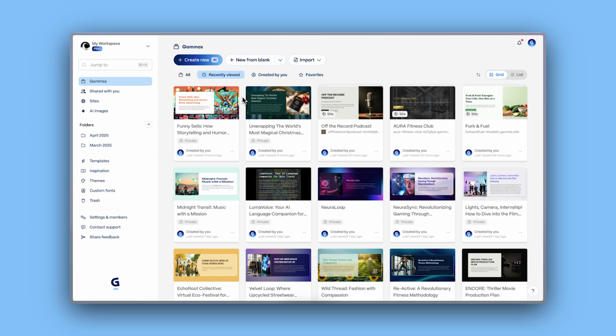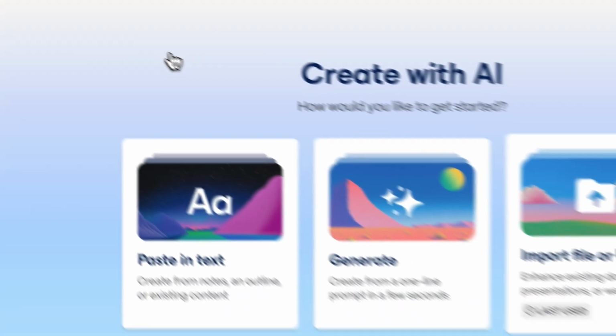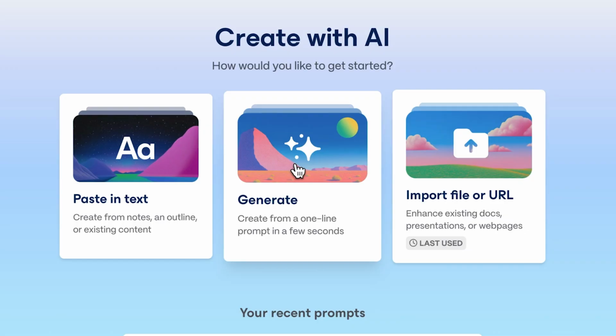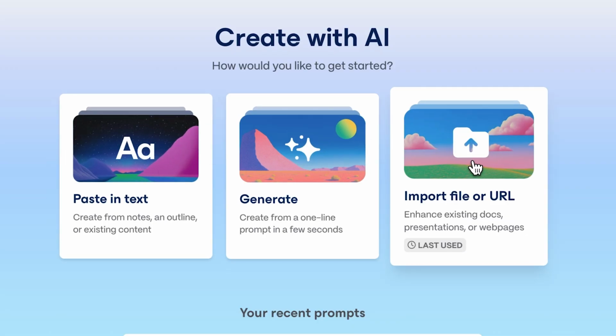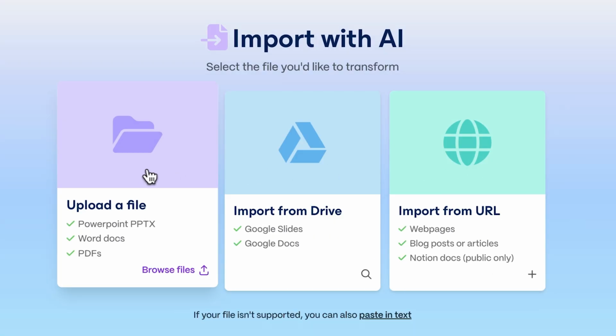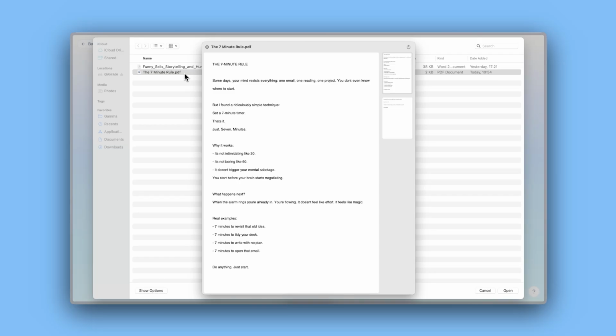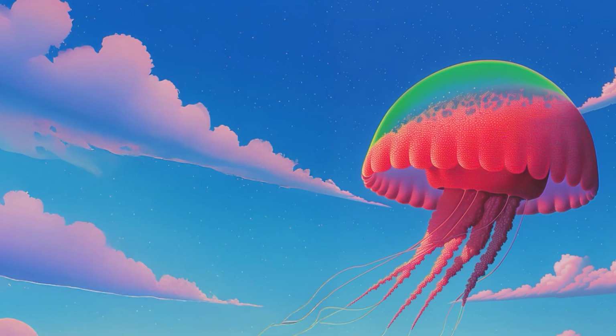From your Gamma dashboard, click on Create with AI. There are three main ways of bringing your ideas to life with Gamma: generating with AI, pasting in text, and importing a file or URL. For this tutorial, we'll use import file or URL. Upload your PDF file, and Gamma will automatically scan and extract the content. Next, choose social as your format.